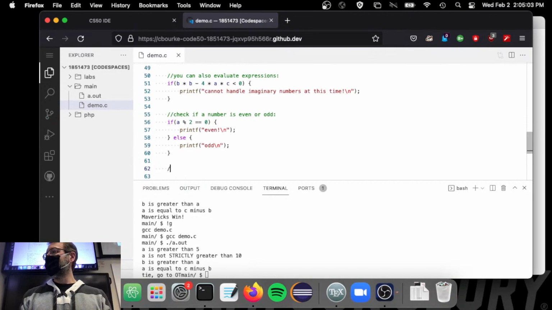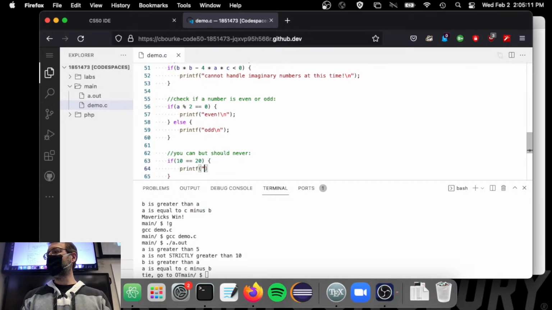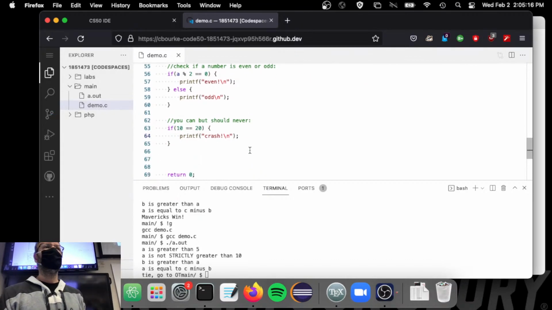All right. You can, but should never, do something like this. If 10 is equal to 20, printf, crash, whatever. Right? Why should you never do something like that? Is 10 ever equal to 20? No. The left-hand side is a literal, the right-hand side is a literal, right? You know what those are before you even compile it. Before you even wrote this code, you knew that 10 is not equal to 20. Why are you predicating this code on something that is never going to be true? This is always going to be false, right?